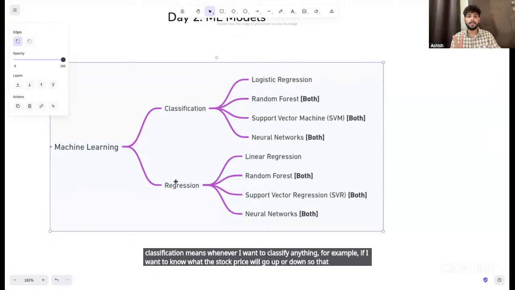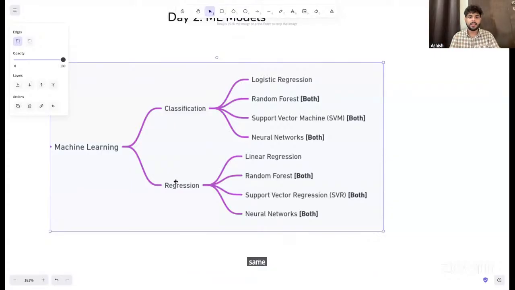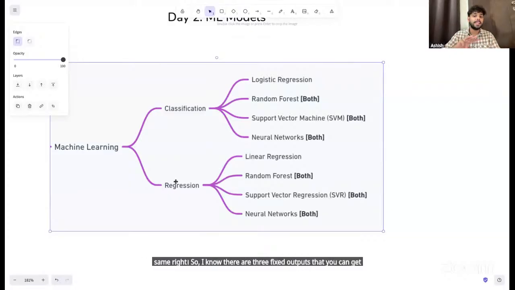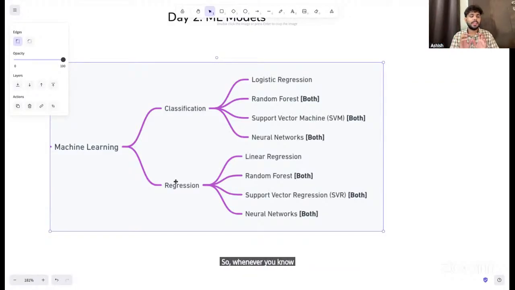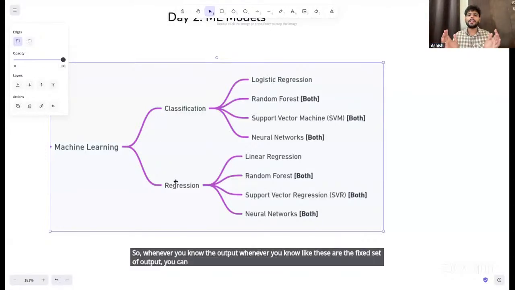So there are two possible cases. Stock price can either go up or can go down. So in general, it should be three cases. Stock price can either go up or down or will remain the same. Right? So I know there are three fixed outputs that you can get. You cannot get anything outside of it. So whenever you know the outputs, whenever you know these are the fixed set of outputs, you cannot get any output apart from it. This is called a classification based approach.